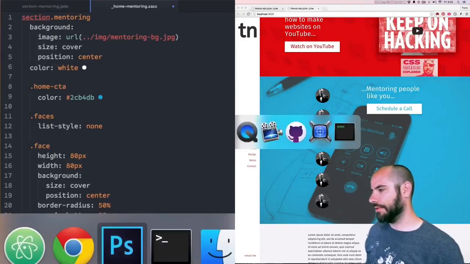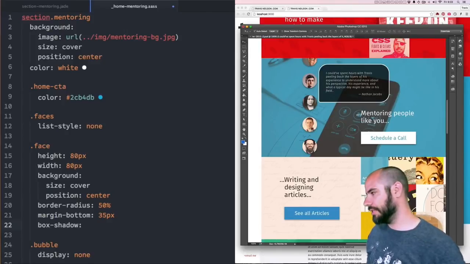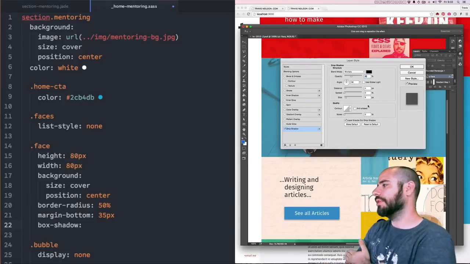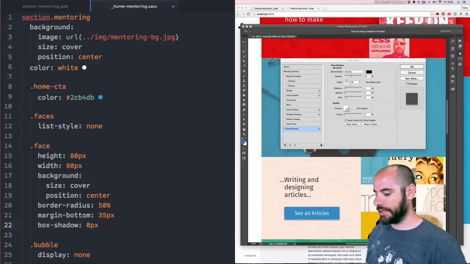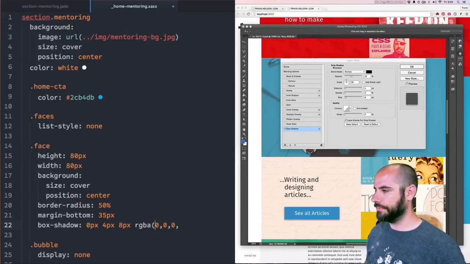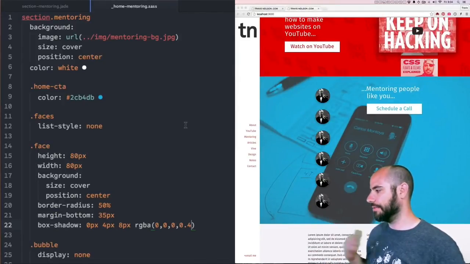How about this box shadow? It looks like in the Photoshop file they have a box shadow. Let me tell you what it is. For offset vertical, it's got a blur of 8 and an opacity of 40. So that's 0px, 4px, 8px, and rgba(0, 0, 0, 0.4). And then they have the drop shadow.